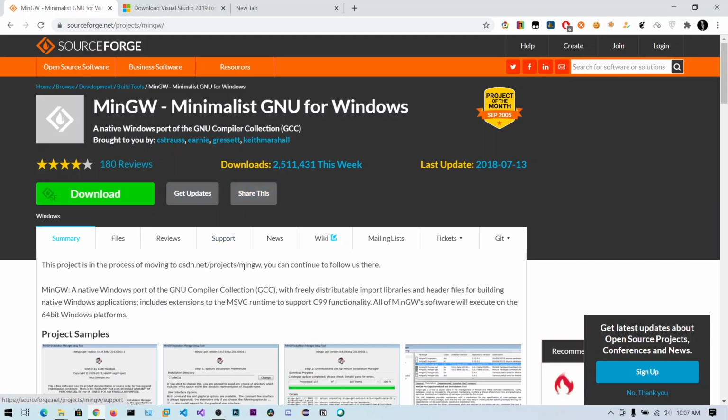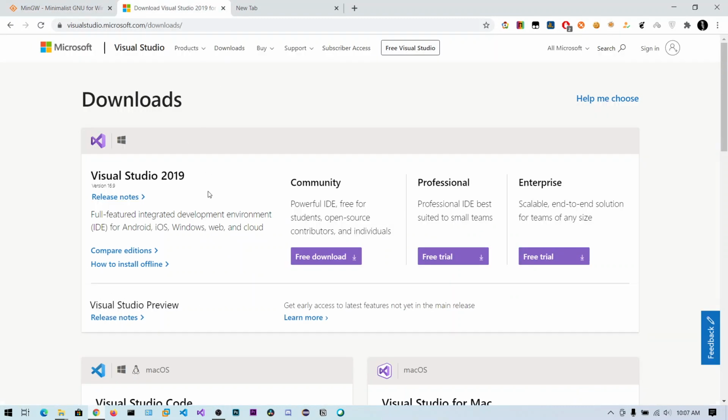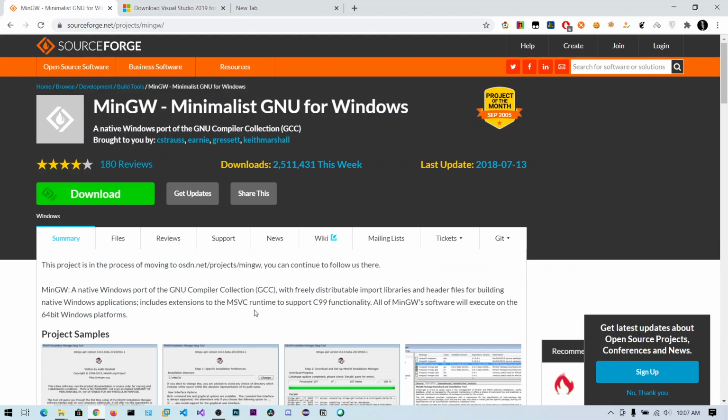So guys, in this video we'll be seeing how to install MinGW and also Visual Studio to run our C++ program. So you need to have this Minimalist GNU for Windows. This is a GNU Compiler Collection package that is available for Linux. They made it portable to Windows so that we can run our C or C++ programs.